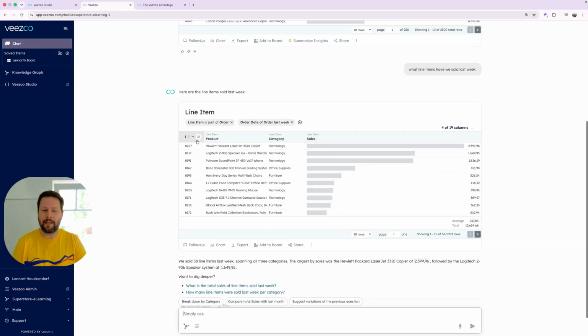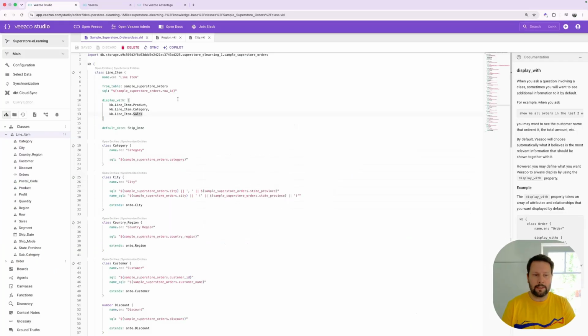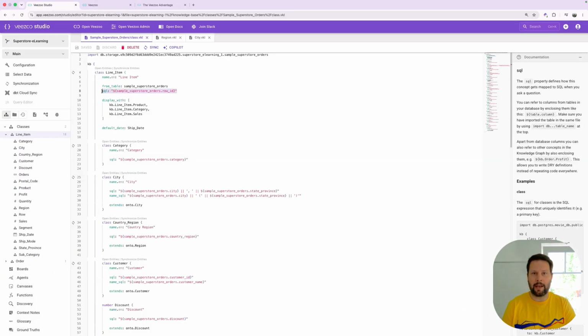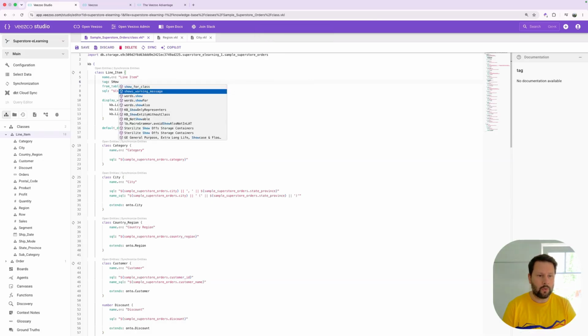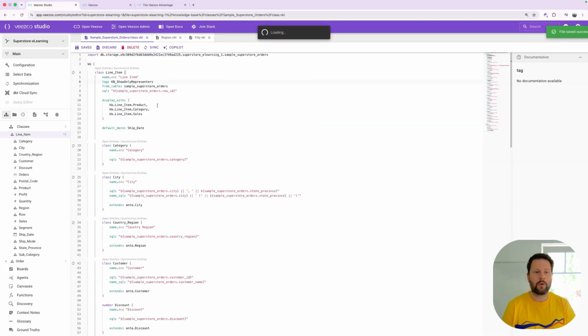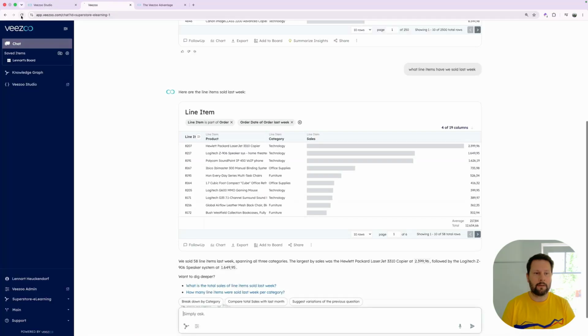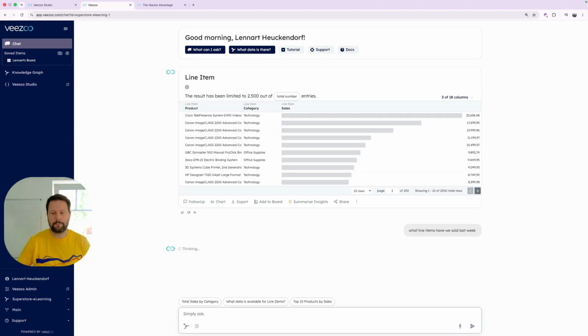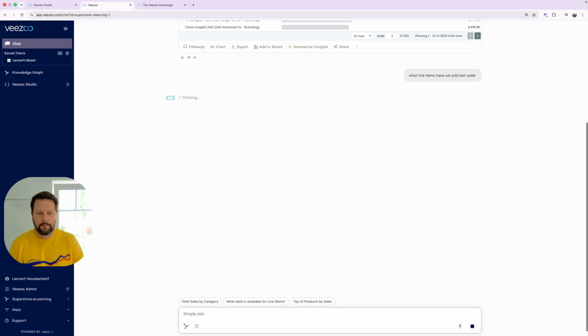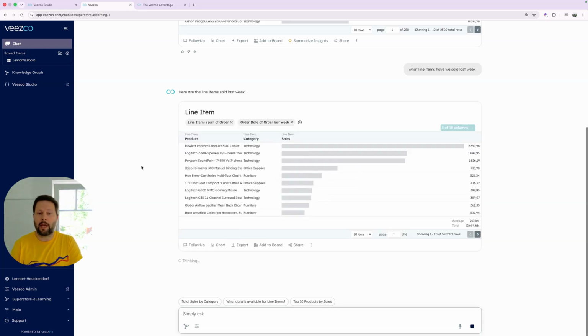We still have the line item identifier though, because this is what makes a line item unique. We can use a tag, show only representers, to not show the identifier of our class. Saving, refreshing, asking the same question again. And what we're presented with is now the same table as we've seen before, just without the row ID.